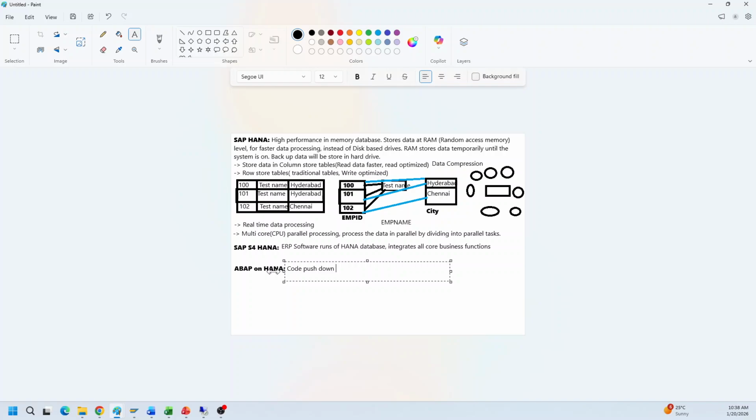Also, HANA supports multi-core parallel processing, so it will improve the data calculations and the data processing time by using code pushdown, by keeping all those complex calculations in the HANA layer. How can you achieve code pushdown?